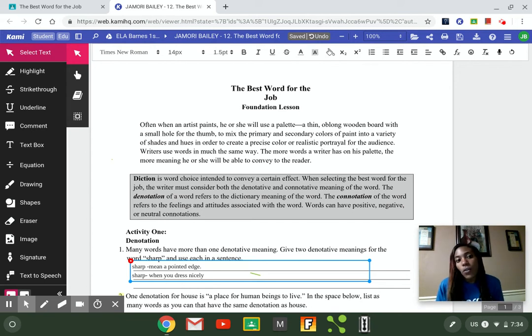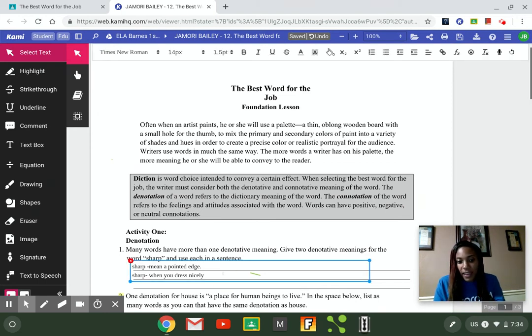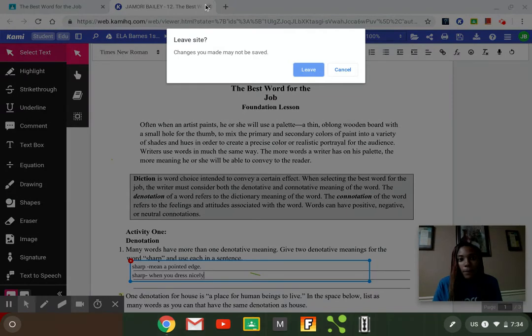Anything in Google, and that's what I love about these apps, anything in Google, it saves automatically. Like if you look up here, you see where it says saved/undo. Anything I type, it'll automatically save. So you don't have to worry about doing anything fancy to save. You can just exit out. It's going to say changes may not be saved, but as long as your Wi-Fi or your internet is working, it's going to save.